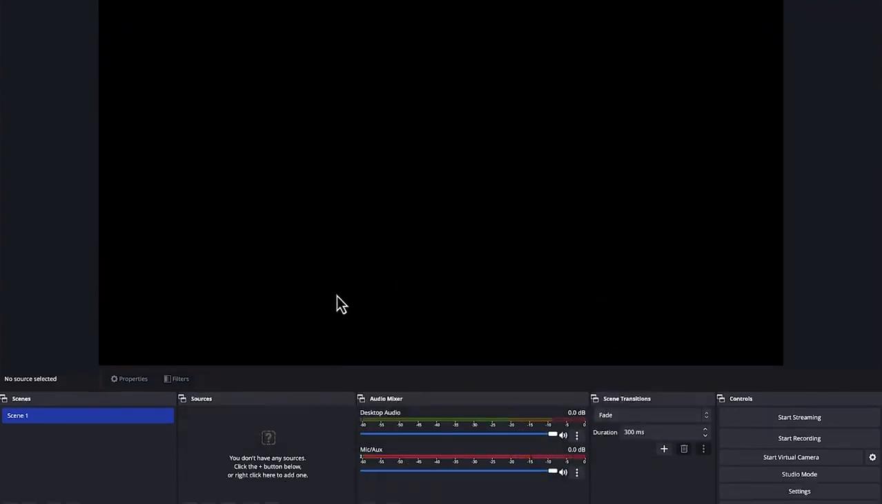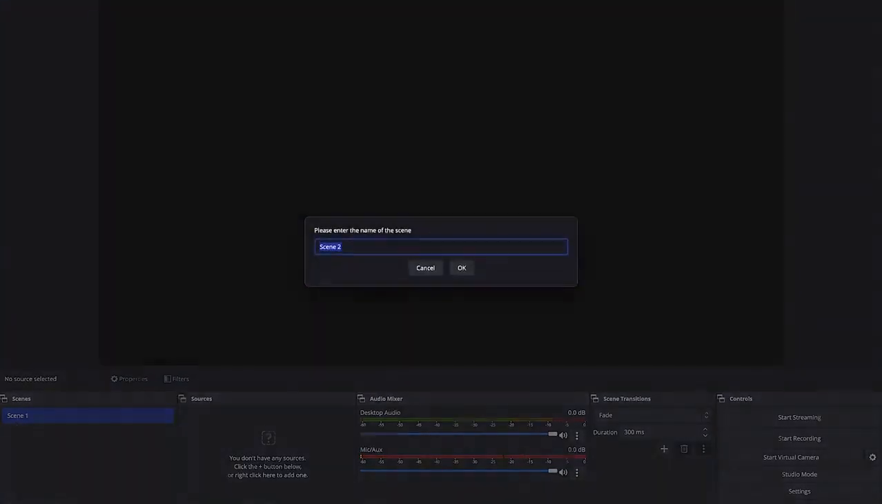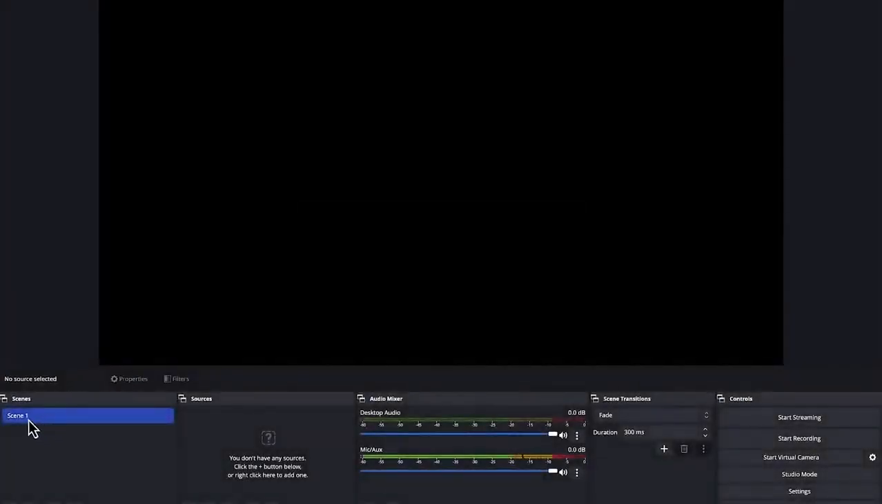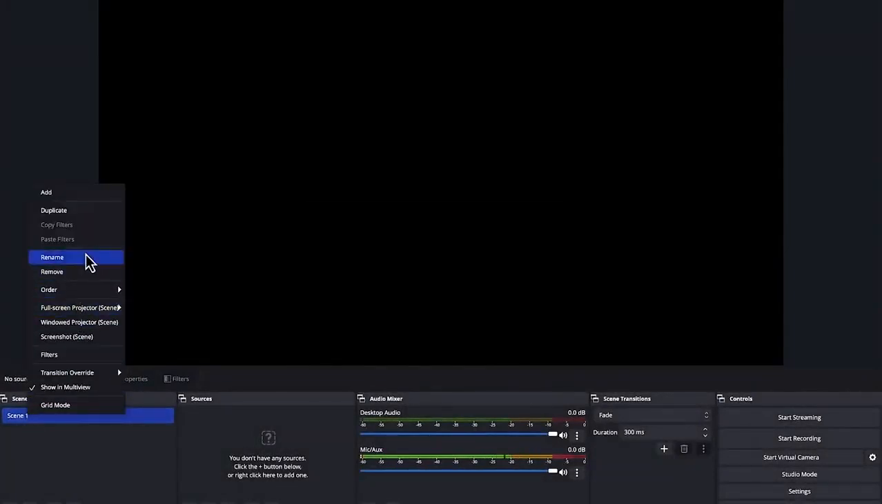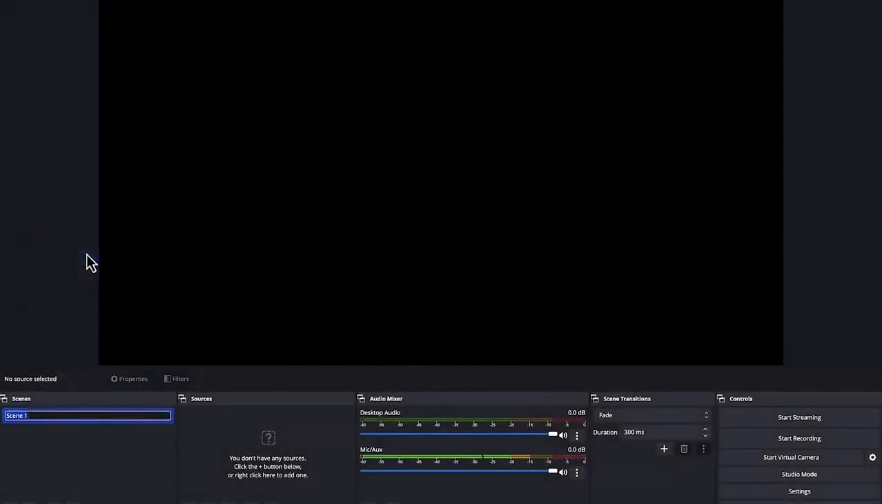Well, the next thing is how to create scenes and sources. Okay, so to create a scene, you can just come all the way over to the scene panel over here, and at the bottom left, you can just hit on this plus sign to add a scene. For example, this is scene 2. Before we add scene 2, let me just rename scene 1. So we can just right click and come to rename, and we can make this the main camera.